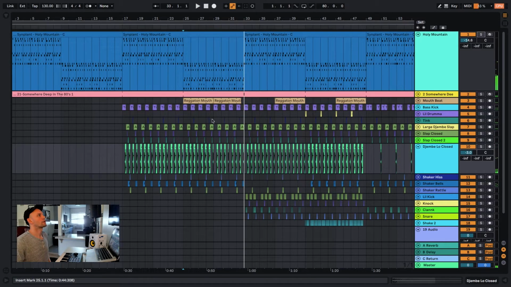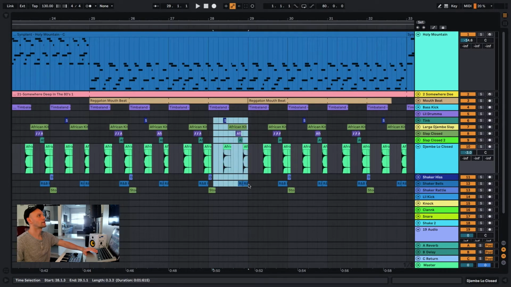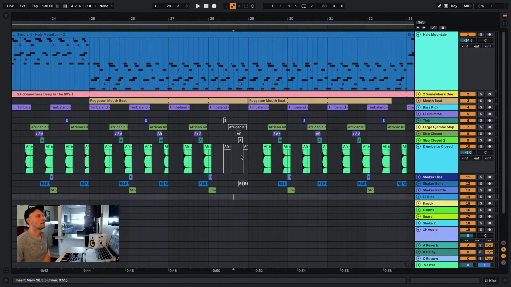Let's just say I want to create a break in here and see what it sounds like to have some of these drum hits removed at the end of this section. So if I select over a portion of these clips, all I have to do is hit the 0 key, and that turns them into a ghost clip, where they're still there, but they're not activated, and so they won't play.